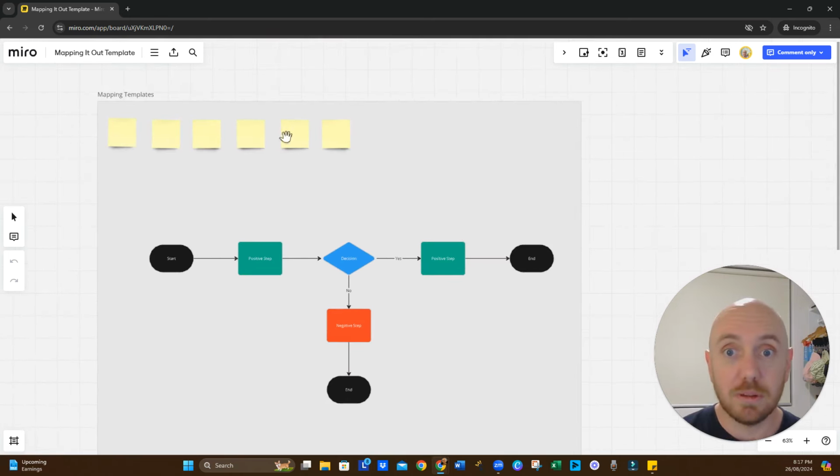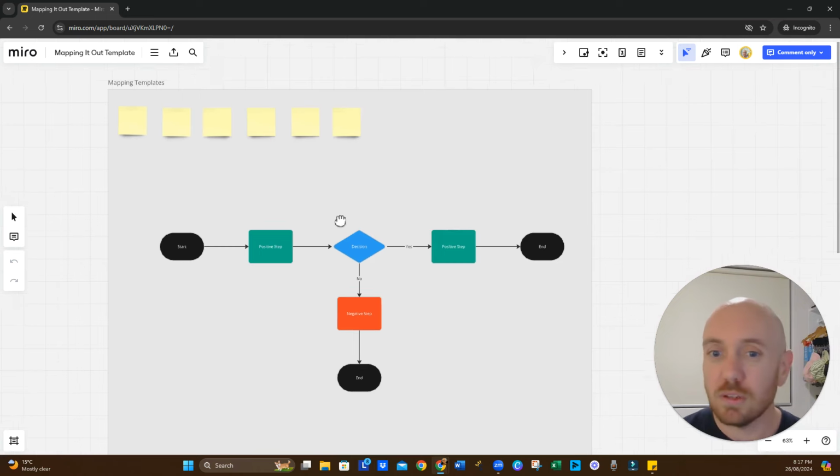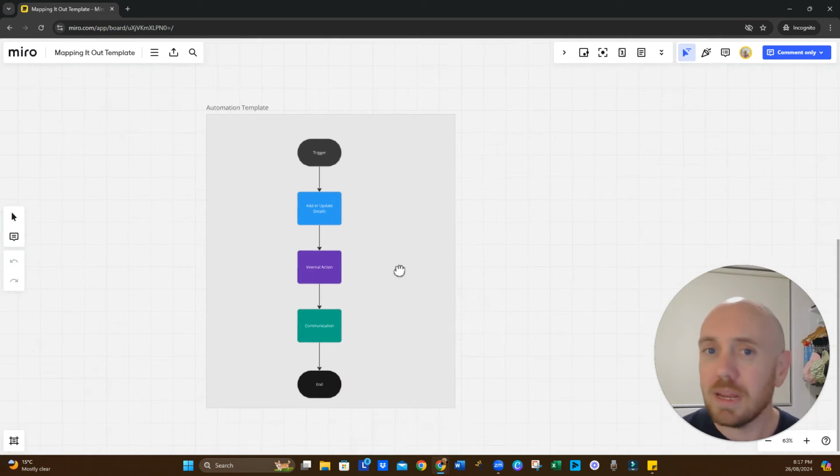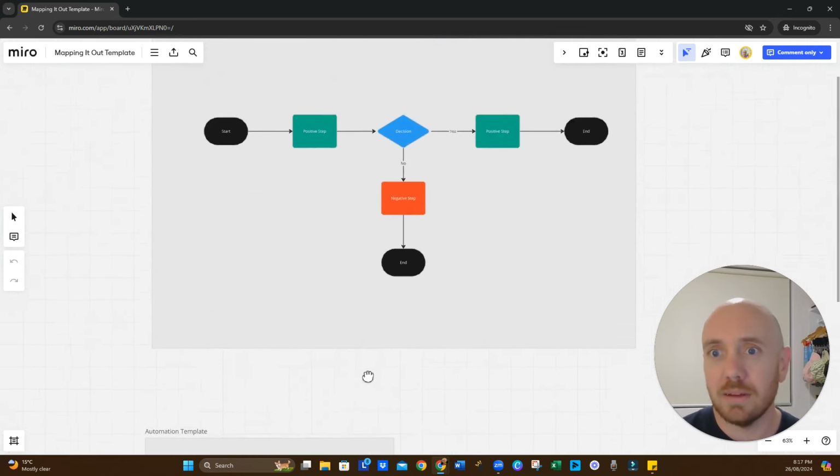You'll also have some notes up the top here, so if you want to add more to this, drag and drop them, type in whatever you think is necessary, copy them. We've also got an automation template down the bottom here. That's not for right now, but you can have a look at that if you like. We'll come back to that later.